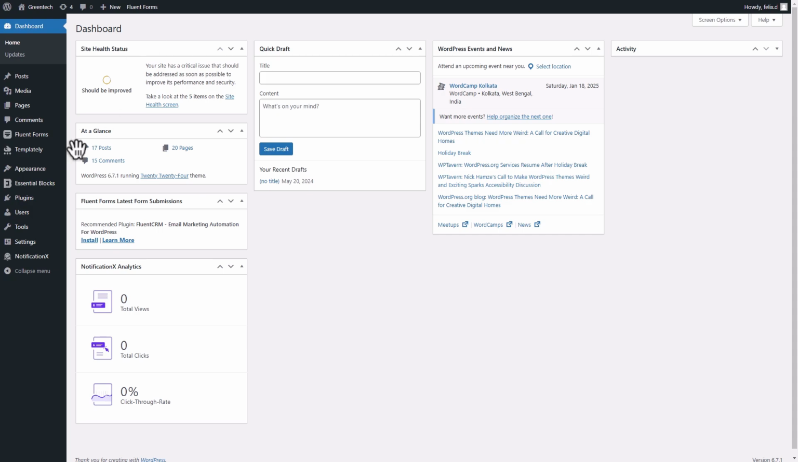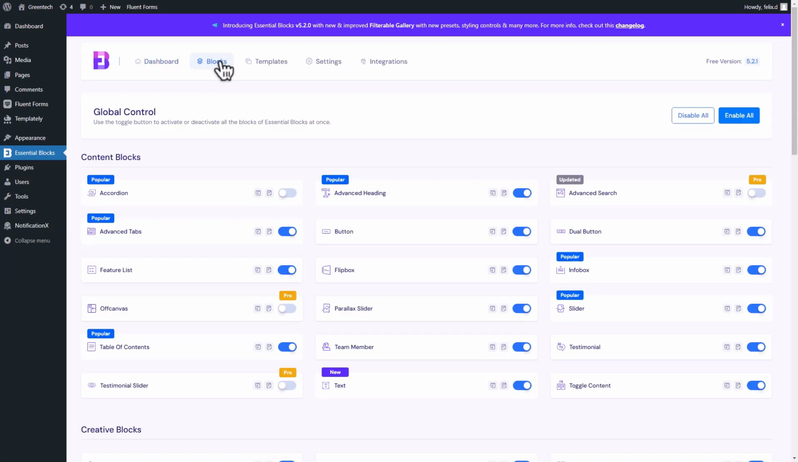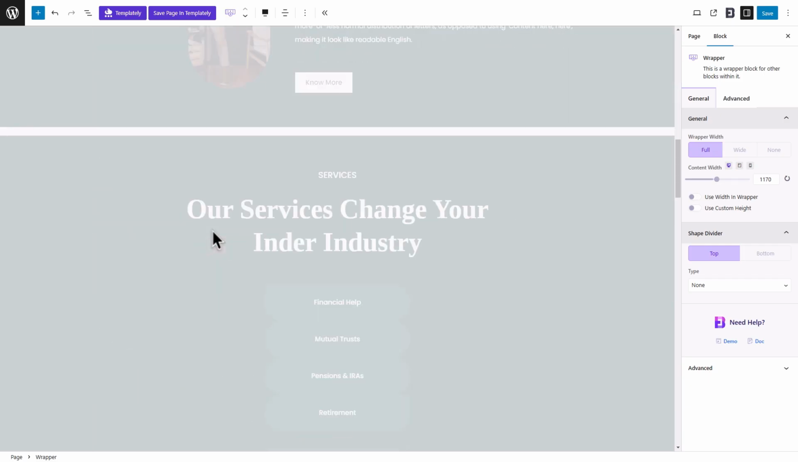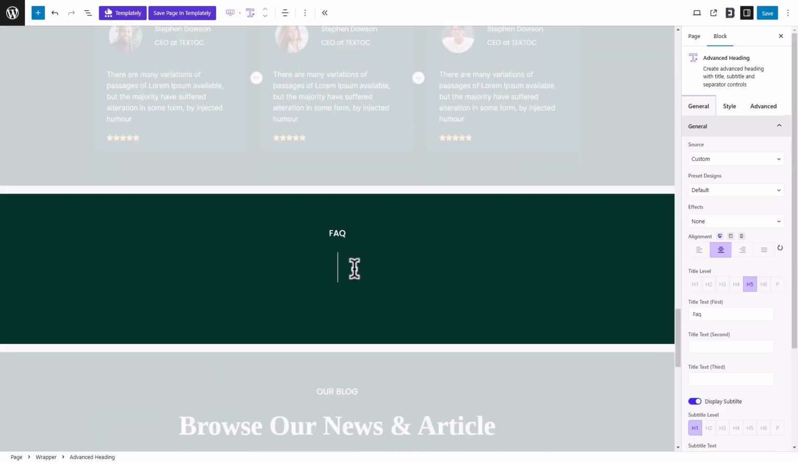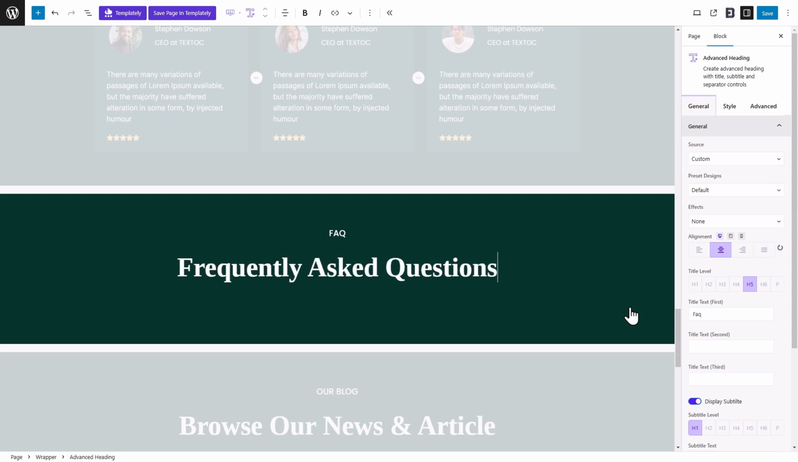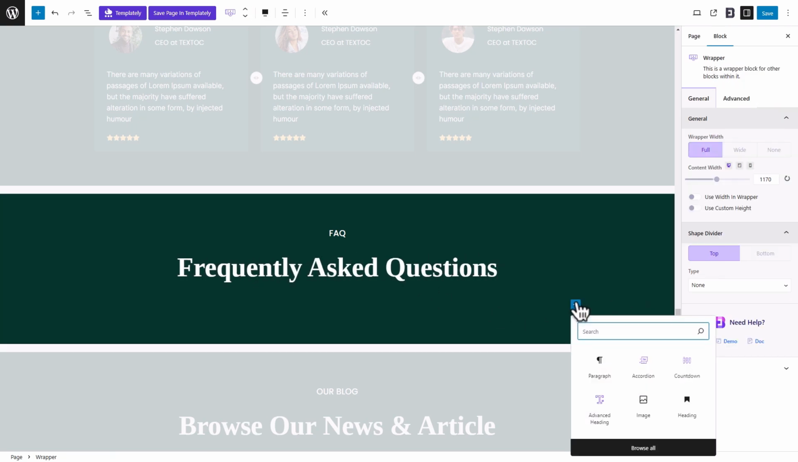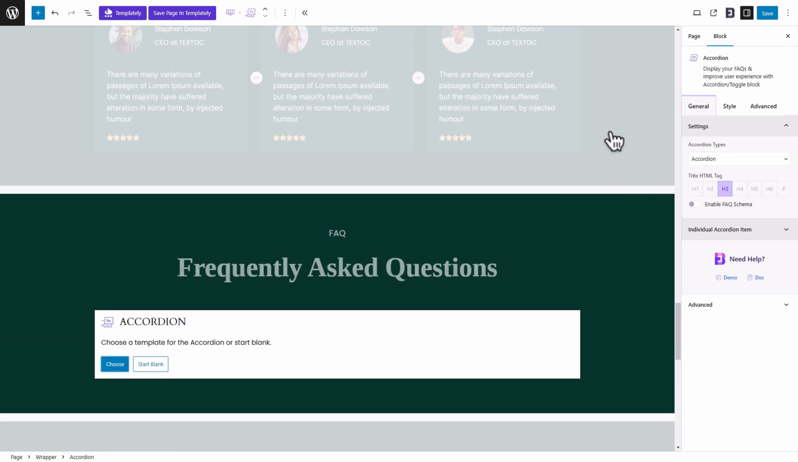First, navigate to Blocks from Essential Blocks from your WordPress dashboard and toggle on to enable accordion. Now open the page or post in Gutenberg, where you want to add the accordion block. Click the plus icon to add a new block. Then, search and add the accordion block.